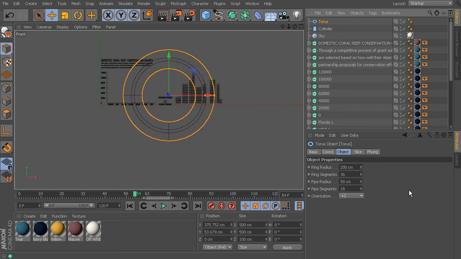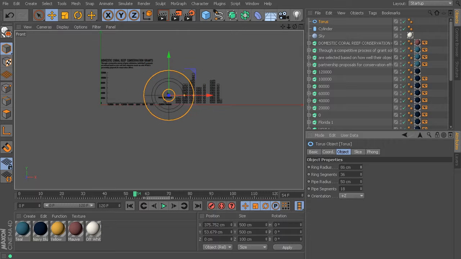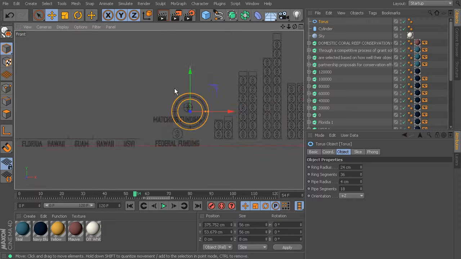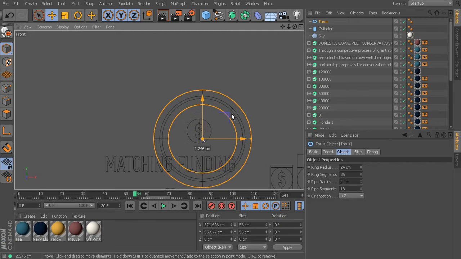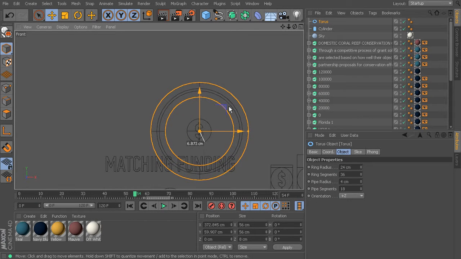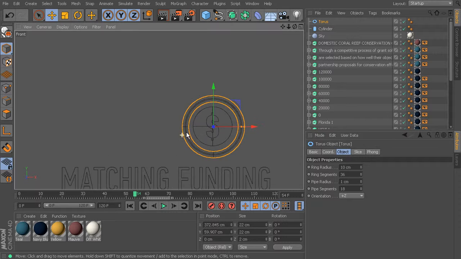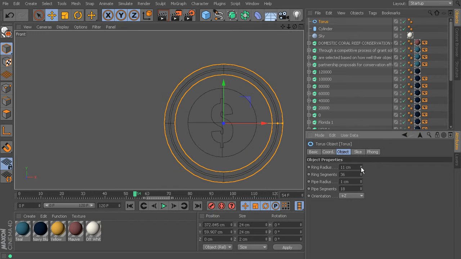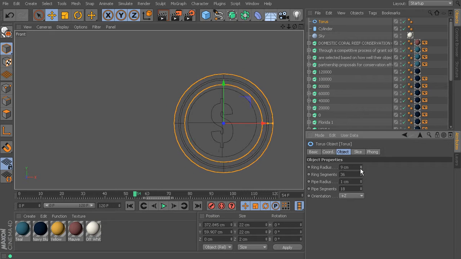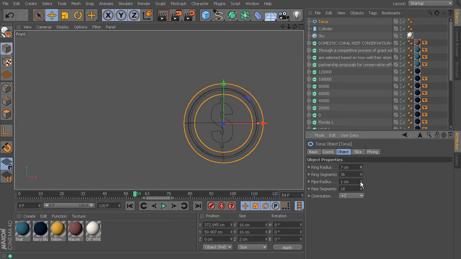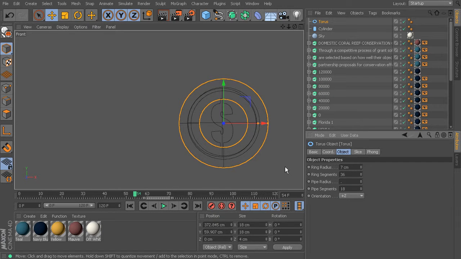Just getting it close for now. We'll get it perfect here in a moment. And I want to bring the ring radius down and the pipe radius down. So we'll zoom back in and kind of reposition now that we're a little bit more in the same scale. And let's take that pipe radius to a 0.5.